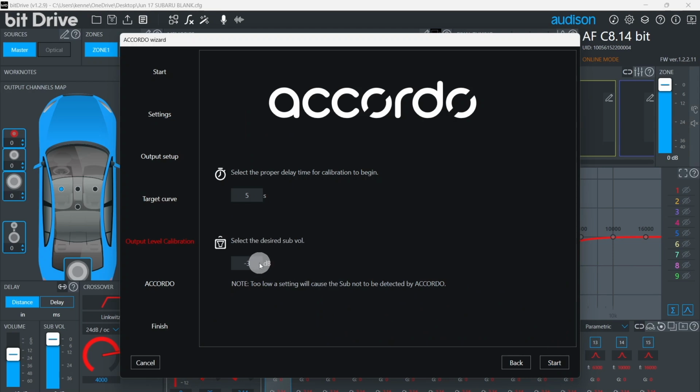Now, I want to set this level for the subwoofer to the level that I want. If I'm using our controller for subwoofer level, I need to install a little bit of a buffer here so that my subwoofer can get louder later on if I want to go above the target curve. If I'm using a regular dumb bass knob, I would make this 0. But in this case, I'm setting it to -6 so that I have some headroom on my sub for later on. There's a 5-second countdown.